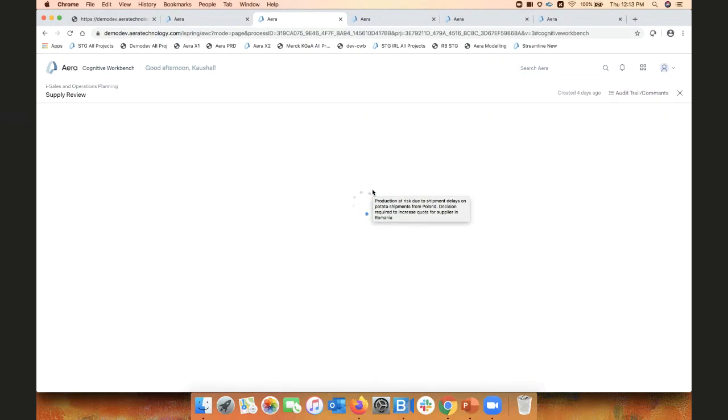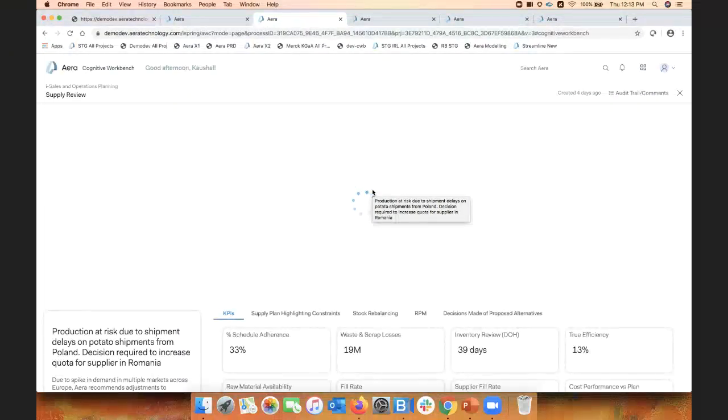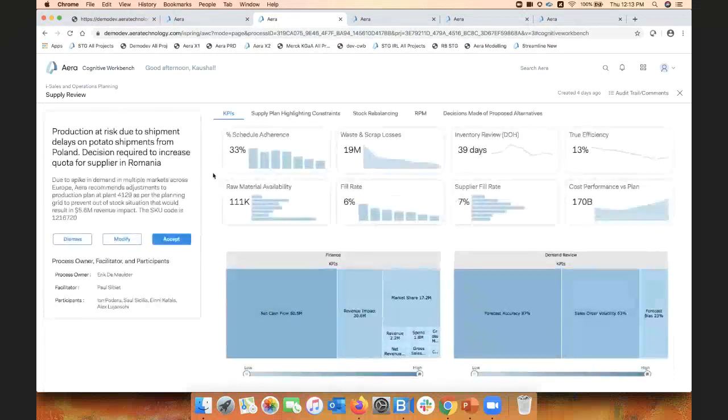So there are two aspects of it. I'll show you the first aspect. The first aspect is the recommendation itself, which you already saw with all the associated KPIs. But now it's taking you to a specific factory, and then it's taking you to a specific SKU code.